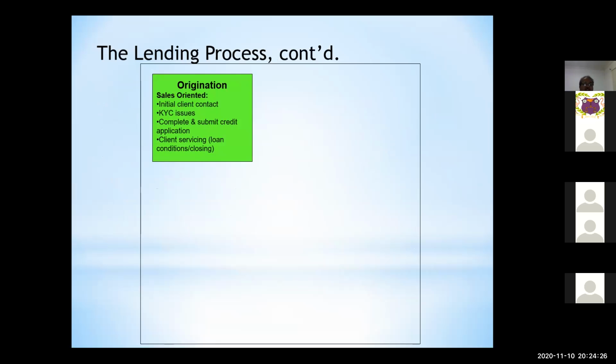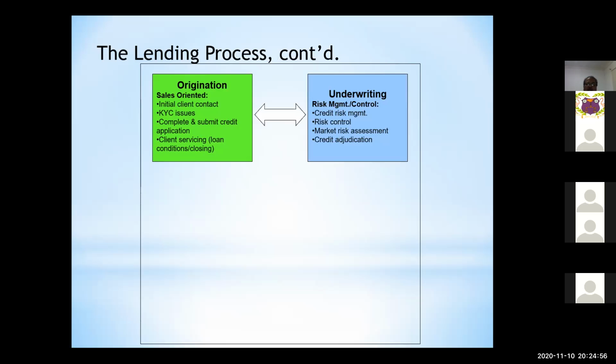Okay, so let's look at this diagrammatically. So origination, or our branches, it's sales oriented. This is where you have the initial client contact. You deal with your customer issues up front. You complete and submit the credit application. This is where you do some client servicing, make sure that the loan conditions are met so you can close the loan. So from the origination department, once that loan is ready for submission, it goes to the credit underwriting department, and they are concerned with risk management and control. So their sub-portfolios are credit risk management, risk control, market risk assessment, and credit adjudication. Adjudication comes from the word judge or judicial, which means to make a decision or to judge.